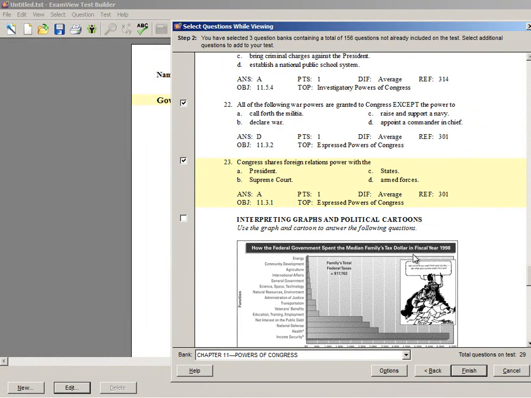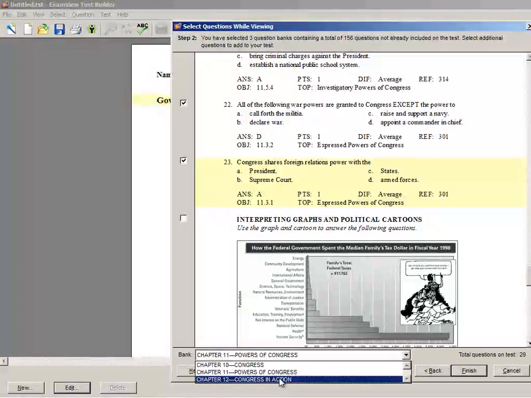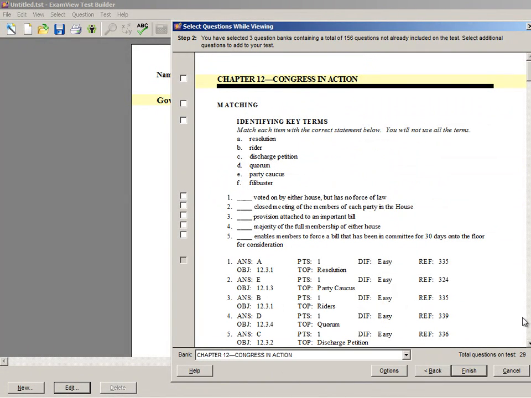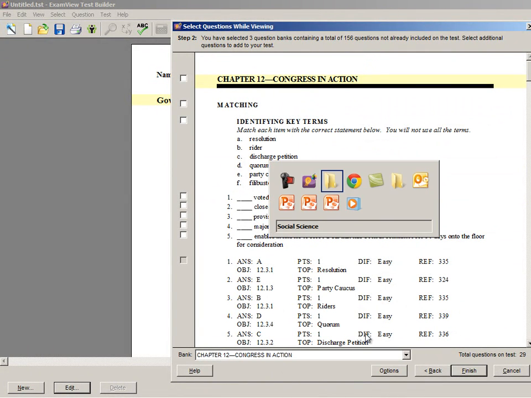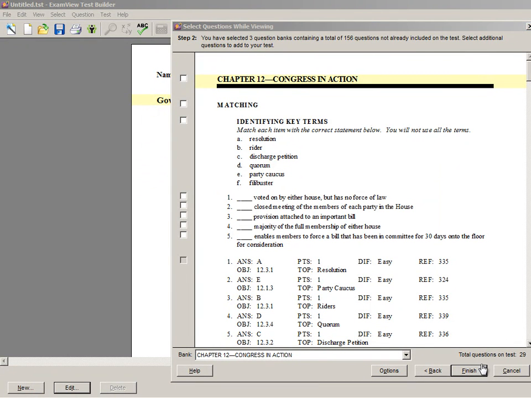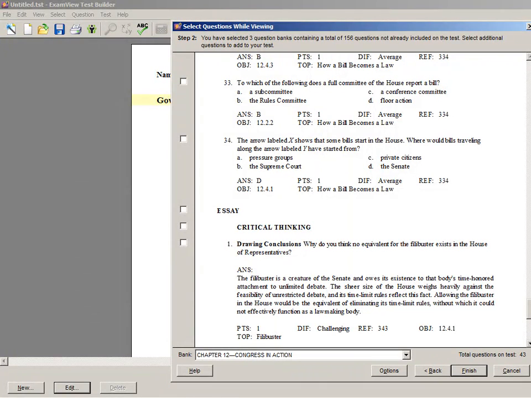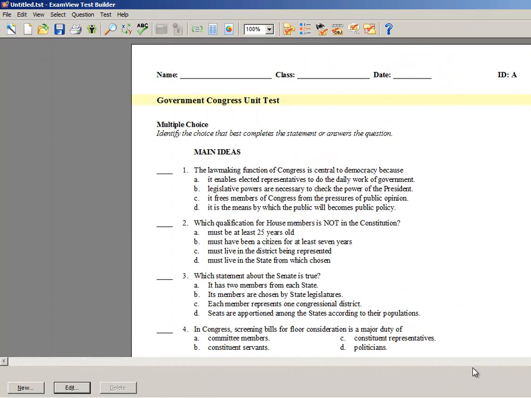So you can see here that I've selected another 14 questions, and I'm going to go on now and select questions from chapter 12. I'm going to pause here again. So you can see I've completed this test. I have 43 questions from 3 different chapters, and I'm going to click Finish now. Now I have a test that's ready to go.